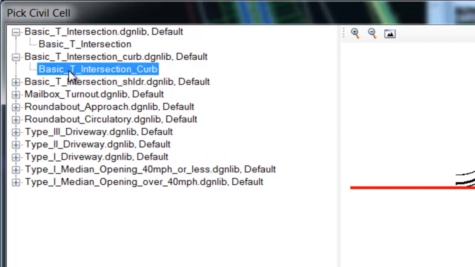Expand some of these others, like the second one down, basic T intersection with a curb. It looks pretty much the same, but it actually has a linear template placed along the edges of that civil cell that will put a curb in there for us automatically. Okay, same thing with the shoulder. That one would put a shoulder in there.